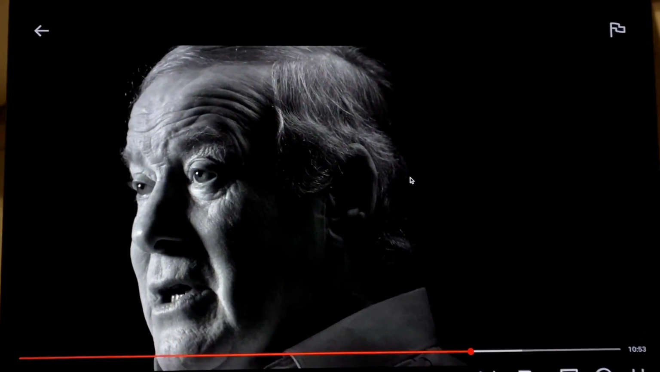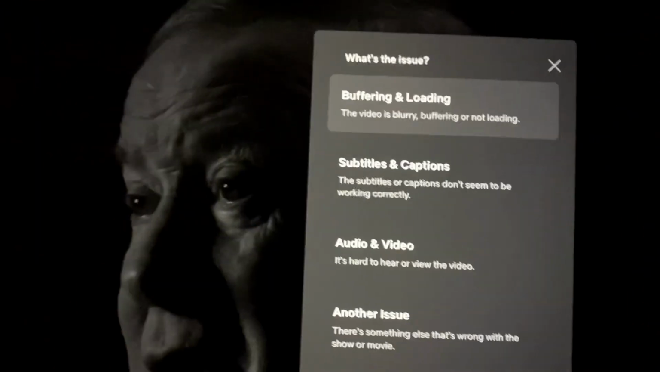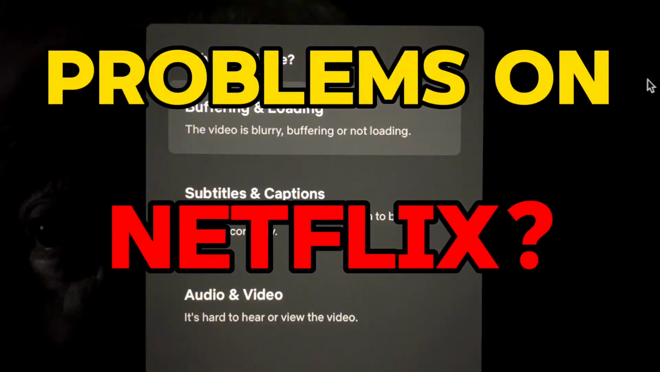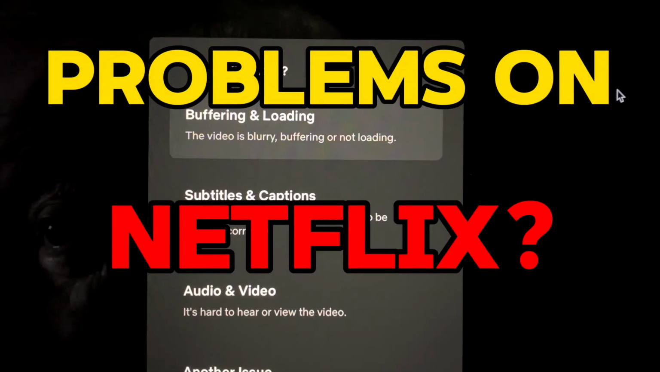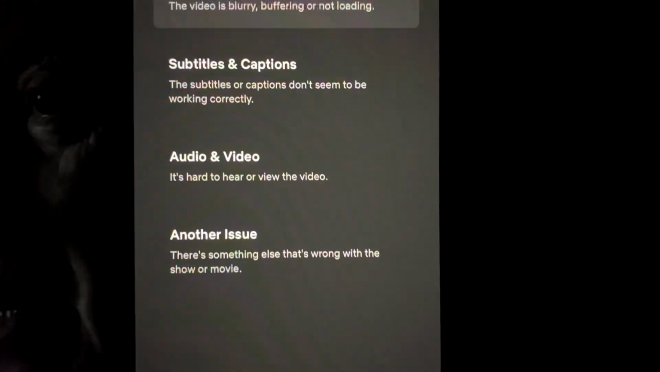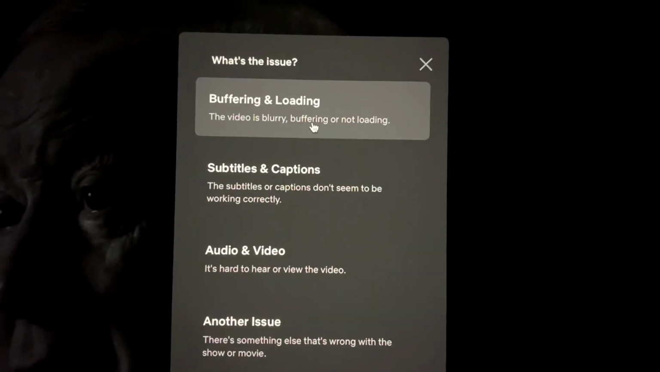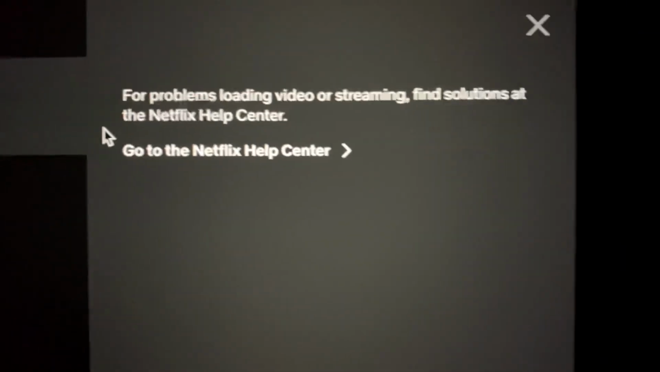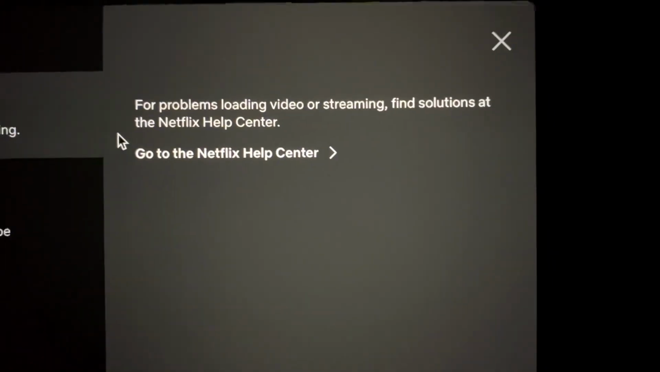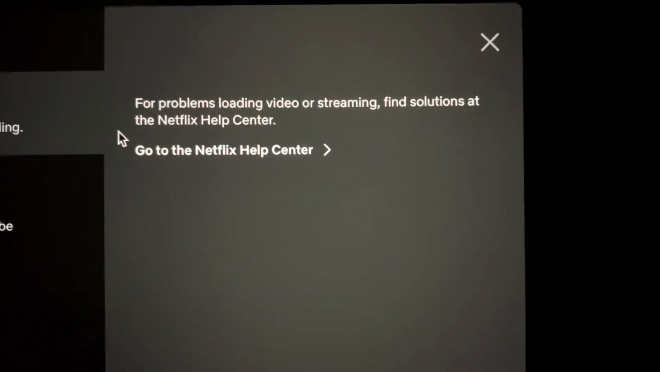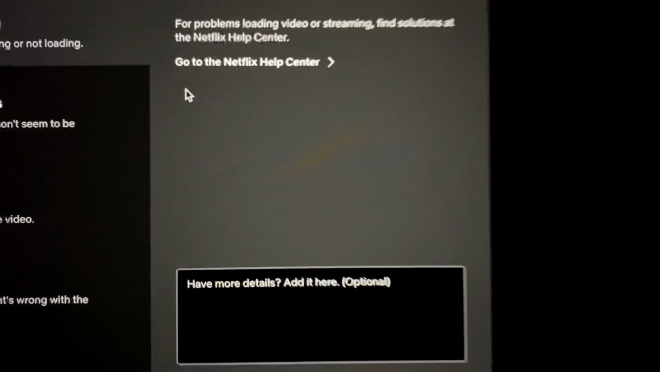If you're having a problem watching your video and there's some kind of issue, go here to this little flag on the very top right, click it, and then you'll see what's the issue. Buffering and loading, subtitles and captions, audio and videos, another issue. For demonstration purposes, I'm just going to push buffering and loading. As you can see, for problems loading videos or streaming, find solutions at the Netflix Help Center.